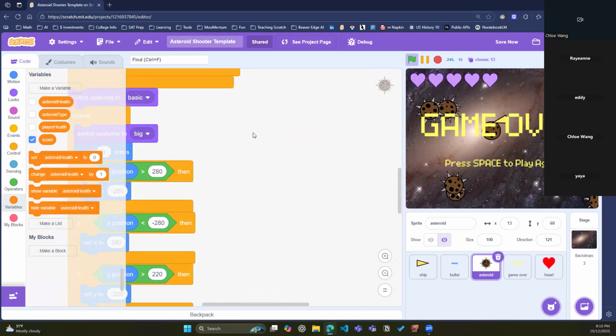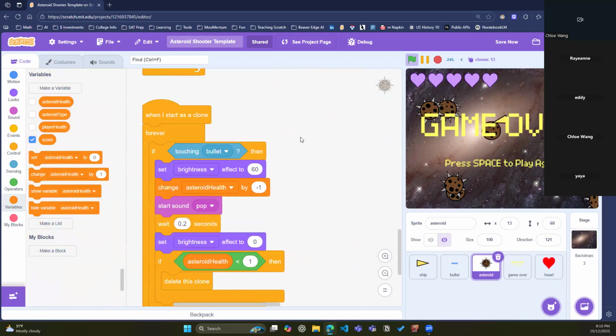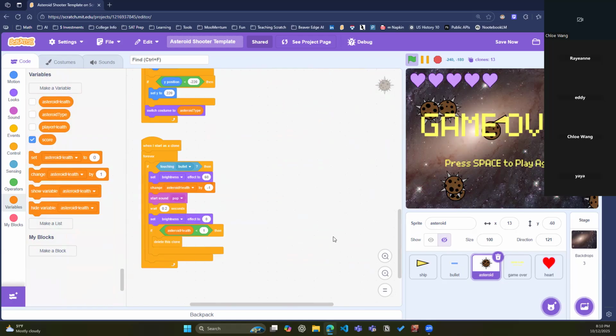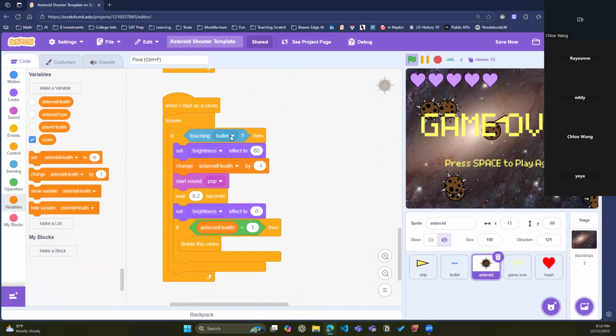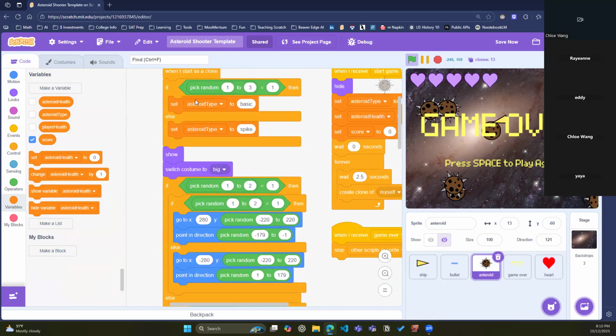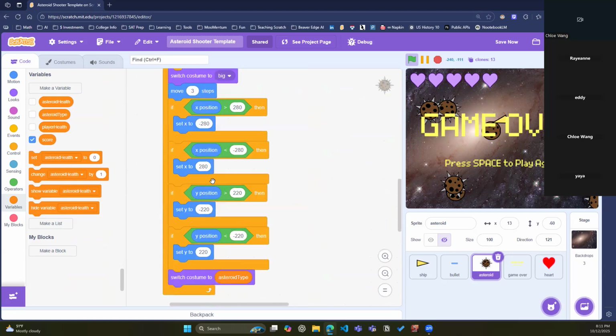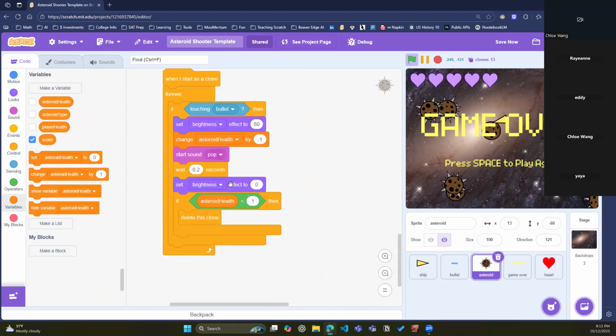Let's see, where is that part I want to see? Okay, so there should be another part of the asteroid code where it says when I start as a clone, and you should have a forever loop. And in here, you should have if touching bullet. It should be as small as this. It shouldn't be the large one. We have a large when I start as a clone over here, but then there's a smaller one down here. Let's select this smaller one.